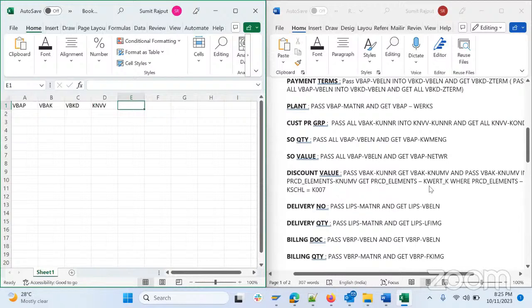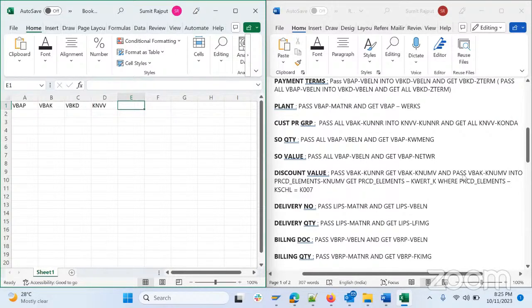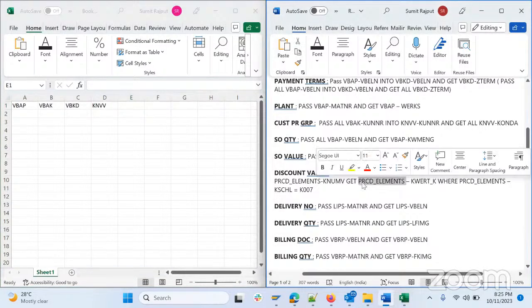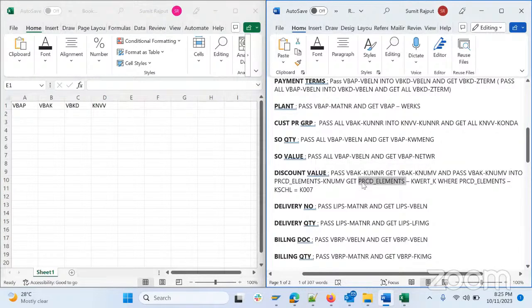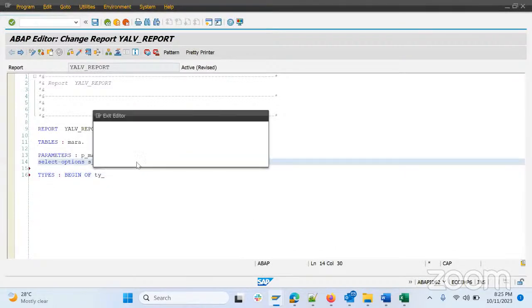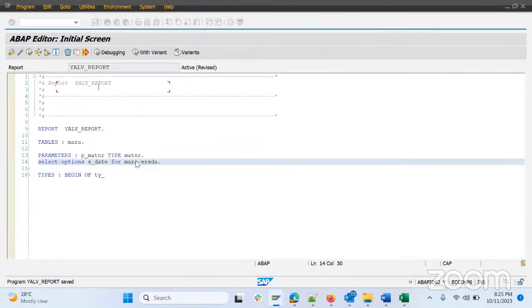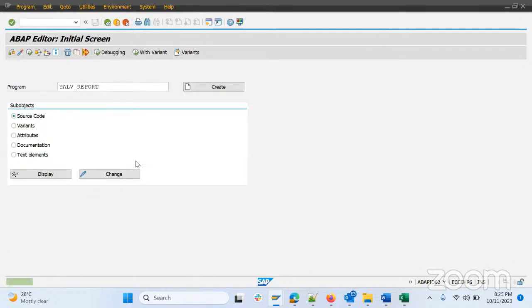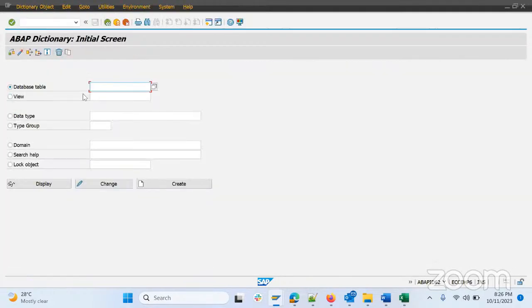Here they said to take the discount value, pass this value into this, and then get the PRCD_ELEMENTS. This table is not there in ECC, so I think we have to use a HANA system. In my version, this PRCD_ELEMENTS table is not there. I checked in my last assignment as well. If I go to SE16 and check in display mode, I can show you that this table does not exist in my system. In a HANA system we have some other tables available as well. So I'll not take this field.